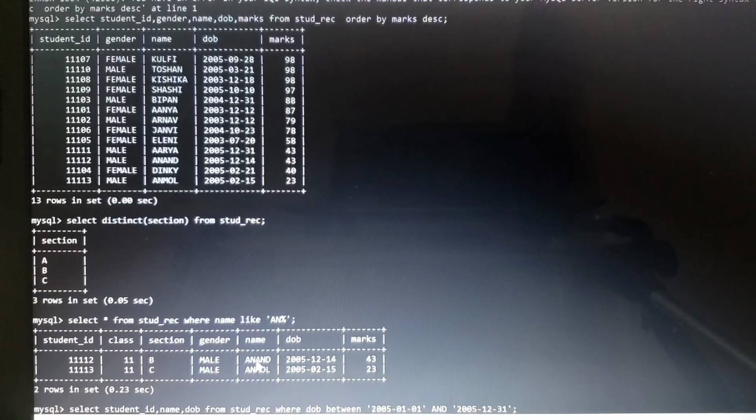Now let's move to the next query, that is your query number 9, where you have to display the roll number, name, date of birth of those students who are born between 1st of January 2005 till 31st of December 2005. So for that you have to write the query. Select student ID, name, DOB, because these three fields are only asked. From, that is the name of the table. Where, date of birth, between. We are going to use the between criteria here because we have been given two dates which we have to enter.